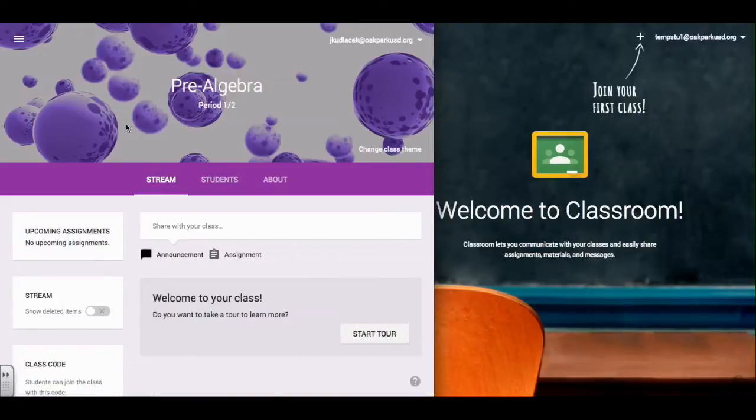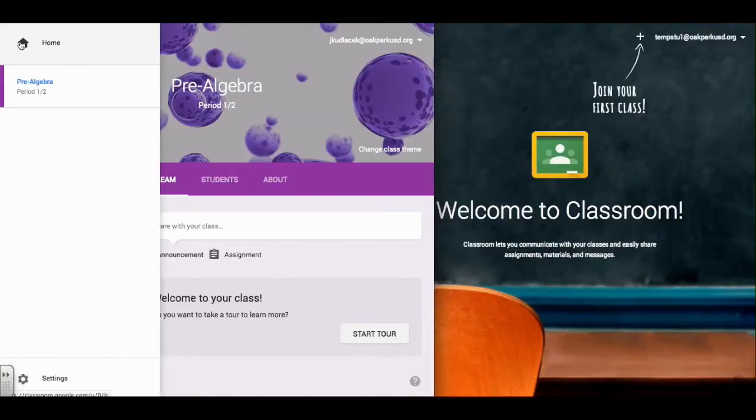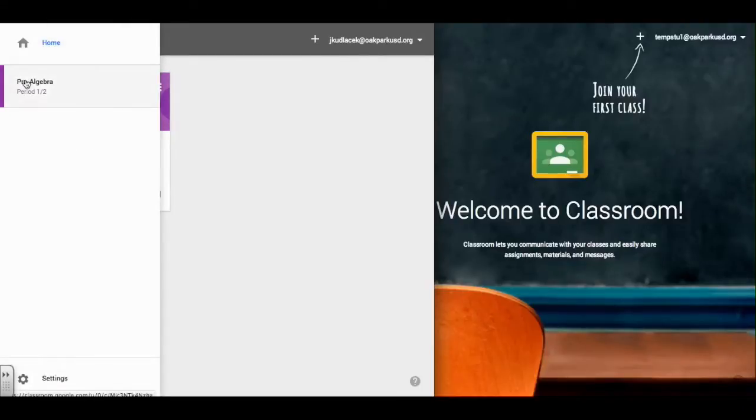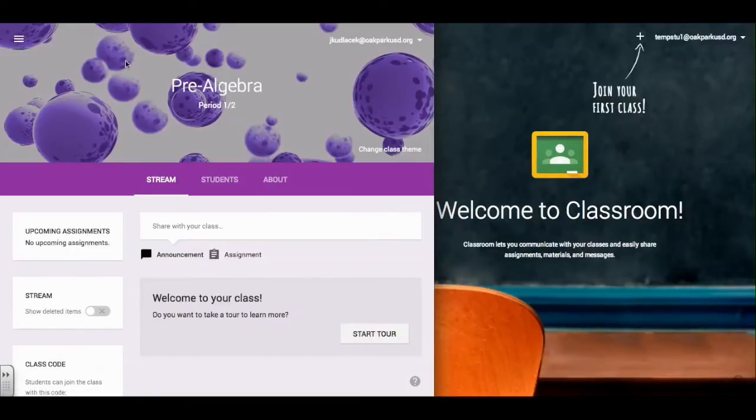So let's navigate through this a little bit so you get comfortable with the display. On the left-hand side in the upper left corner, you have a main menu. If you click on that, you can go to your home, which is like your dashboard. If you have different classes at once, you would see a box for each class. Otherwise, the menu will take you right into the class itself.